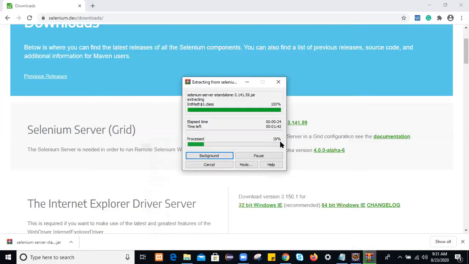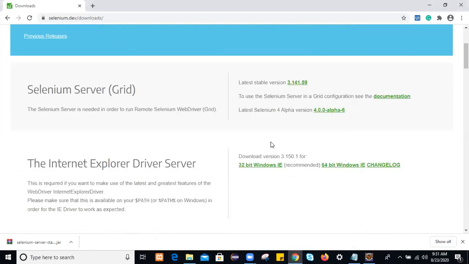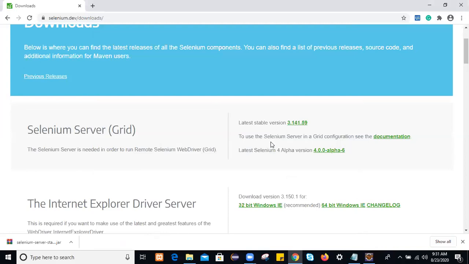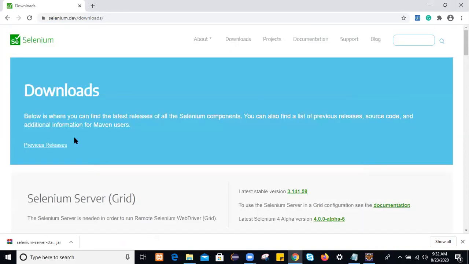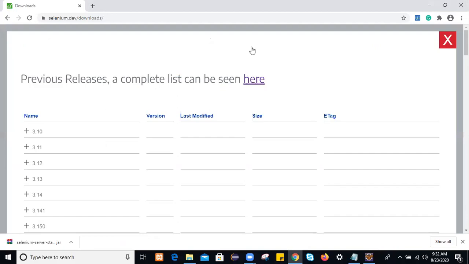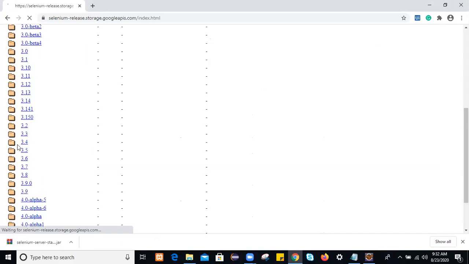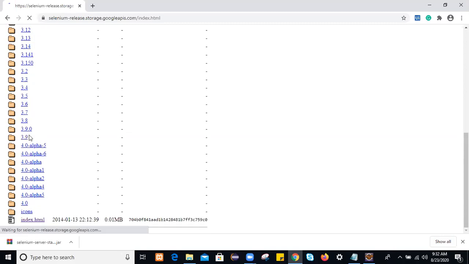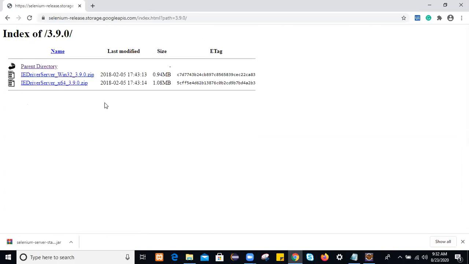Actually, downloaded standalone means only one file. So simply go to Downloads and click on Previous releases. If you don't want to use standalone, just click on previous release, click here. Let me download all the jars. Actually, standalone sometimes won't work. And we are working with Selenium 3. So simply I will download Selenium 3.9. Click on this. You can download here also. We don't want to download standalone.